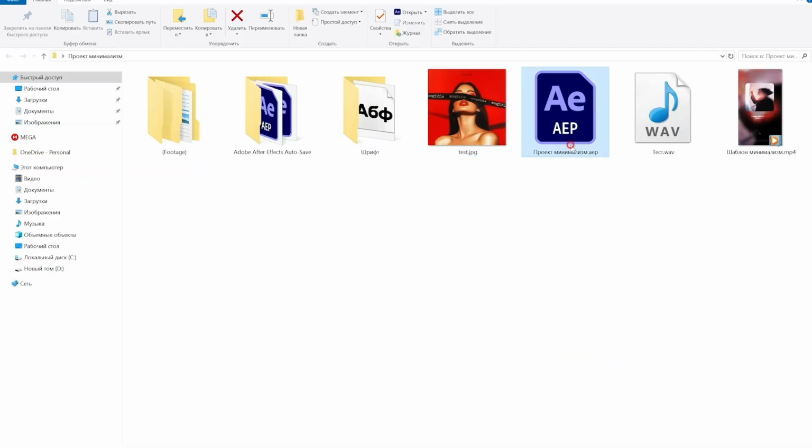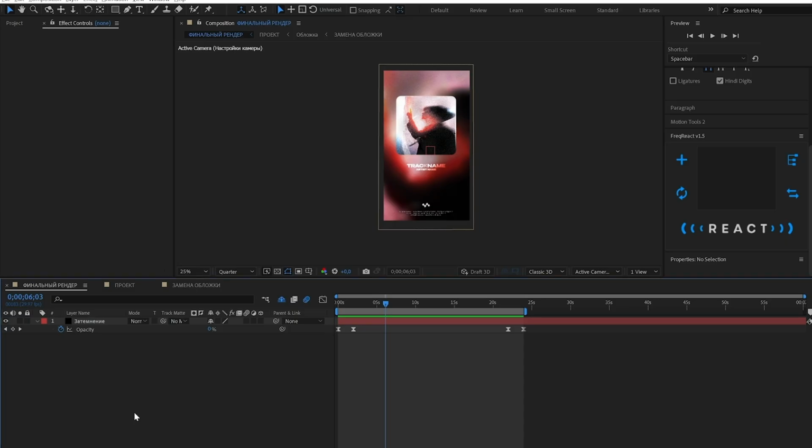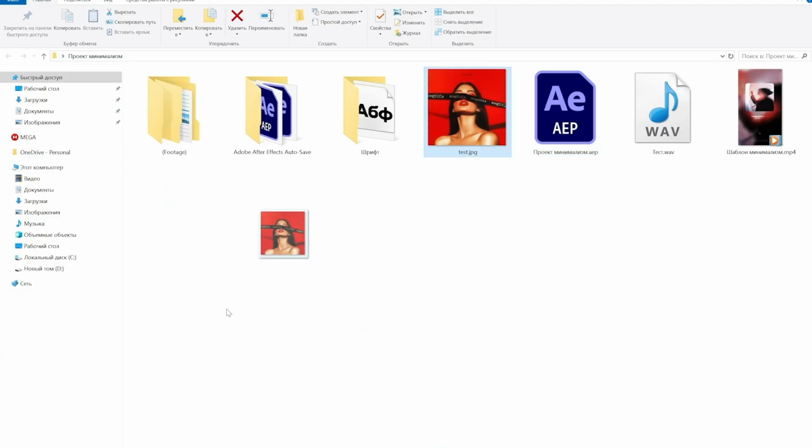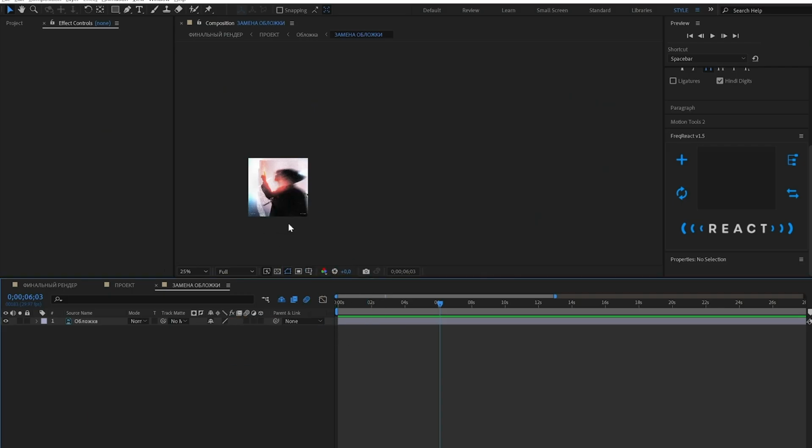Go to the folder, click here, and jump into After Effects. Here we find 3 folders: the final render, the project folder, and the cover replacement folder. Let's start with the cover replacement. Go to the cover folder. I have already prepared it for testing.